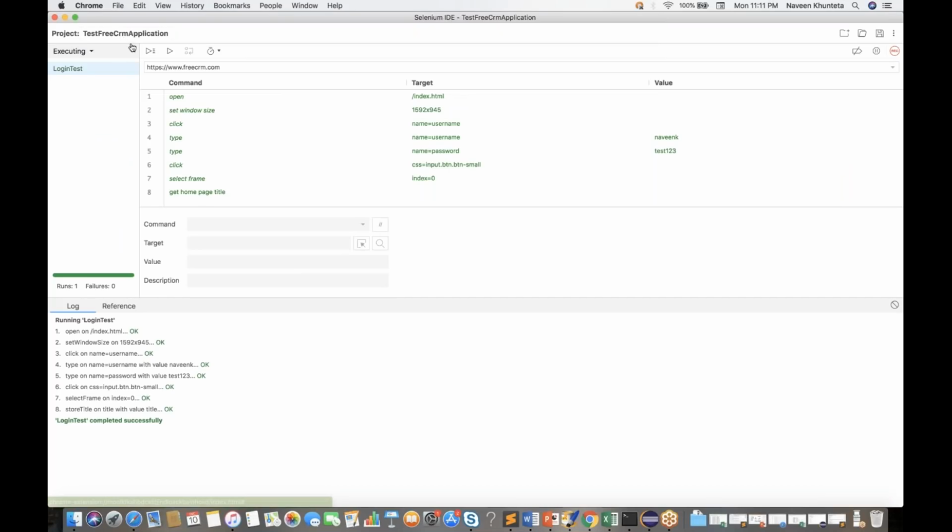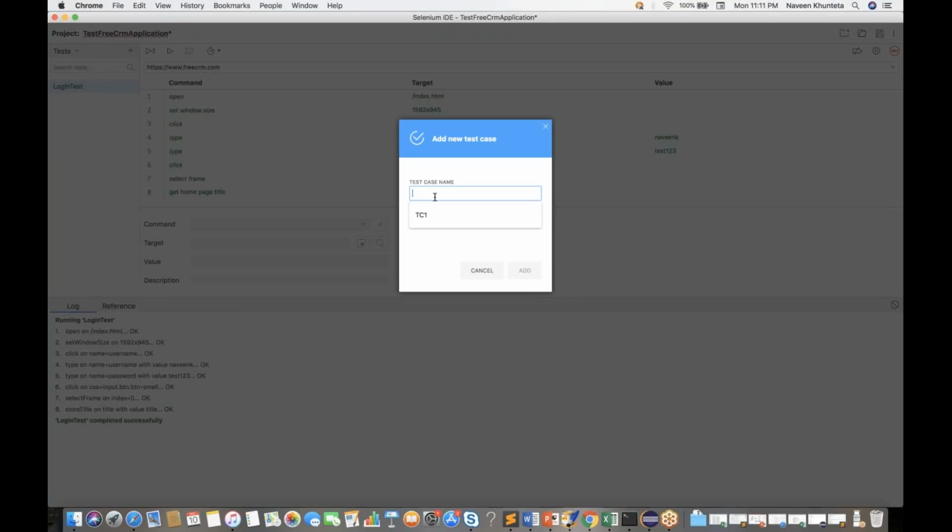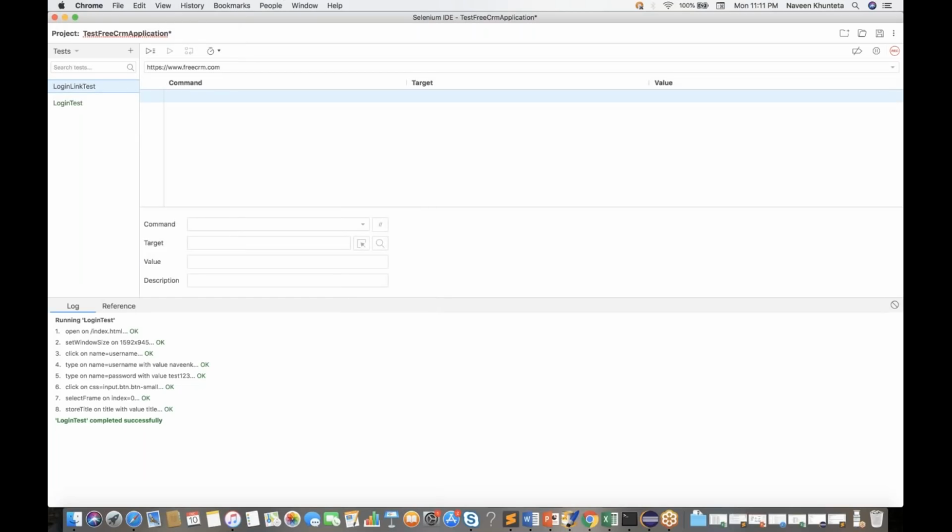If you really want to change your project name also, you can change it over here, simply. And what I'll do is go to test, and then I'll create one more test, and my test case name is, let's see, I'll write something: login link test. Okay, and click on add. So I'll create a login link text. So login test I have created.